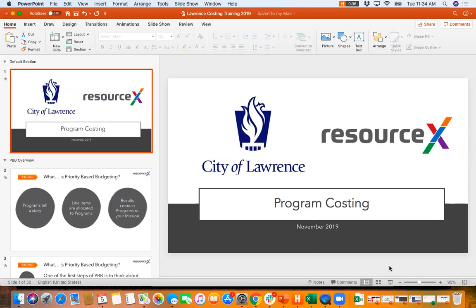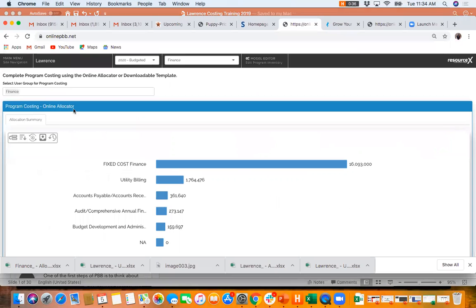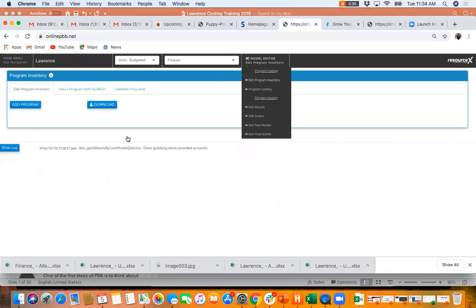And the other thing I wanted to cover, and Liz, would you be able to go back to our data under the program inventory and pull up the citywide programs? Absolutely.